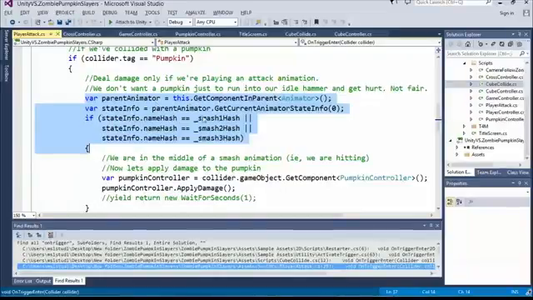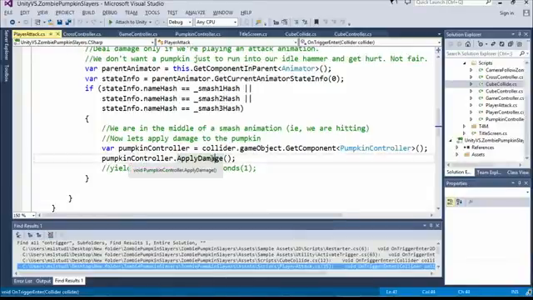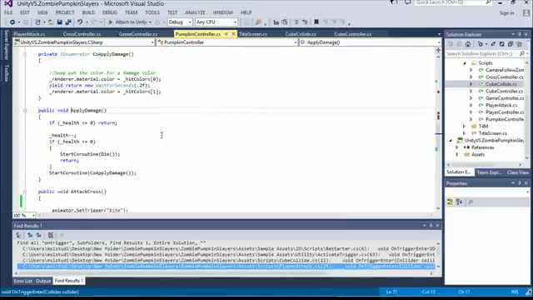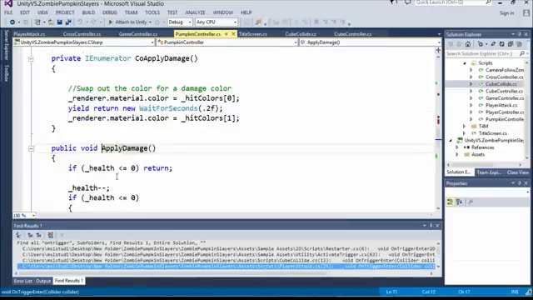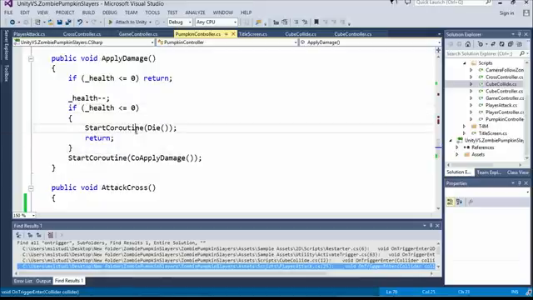That's all this code does right here. If I happen to be playing a smash animation, then I get a reference to that pumpkin's controller, and I call a method on there called apply damage, which does nothing more than we basically had on our... So you could take these same concepts and apply them to other types of fighting games, per se. Absolutely. This is exactly how it's done. Perfect. You call apply damage, it reduces the amount of your health. If your health gets less than or equal to 0, because maybe multiple things are hitting you at once, you always want to check if it's less than or equal to, then you start a coroutine.